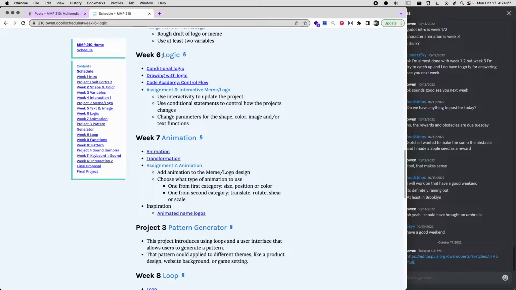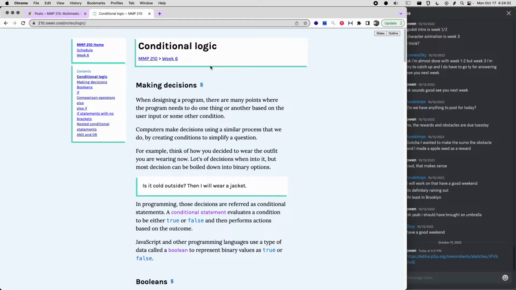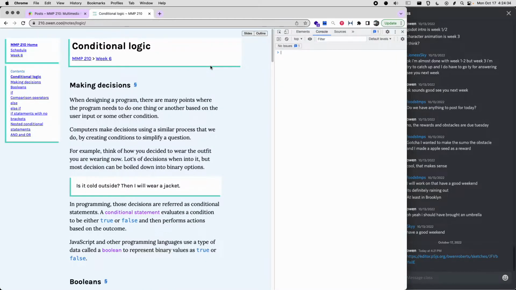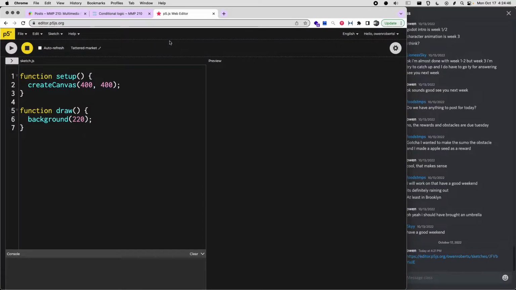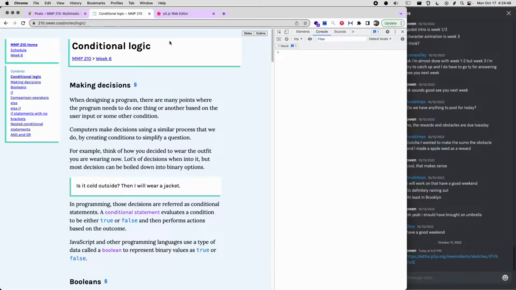Yeah, so we're starting week 6 today, starting with logic, and we're going to be looking at conditional logic. I'm going to probably use the console a little bit in this example, so I'm going to go ahead and open this up. And then I'll also probably want to do some examples in P5, so let me open up an editor window as well, just so I can have that available. And then we'll get started.